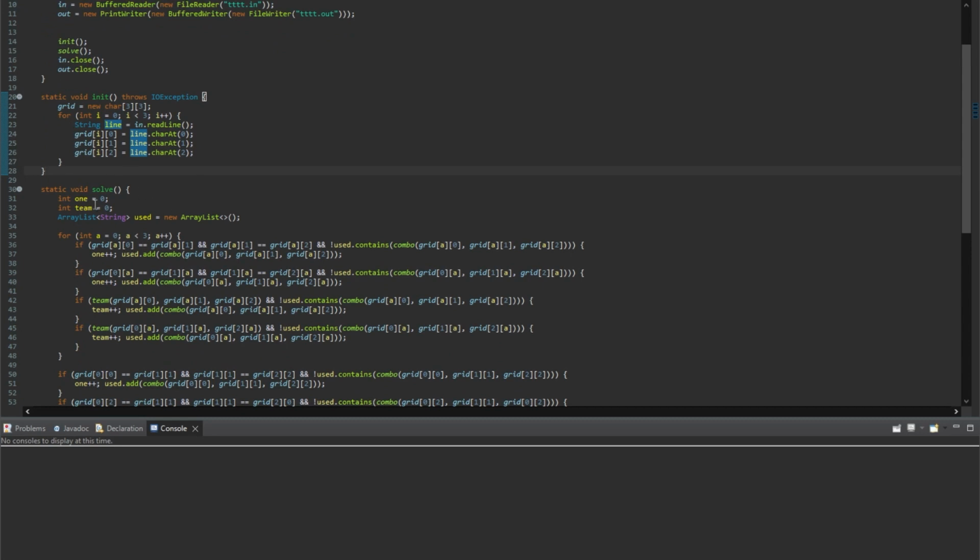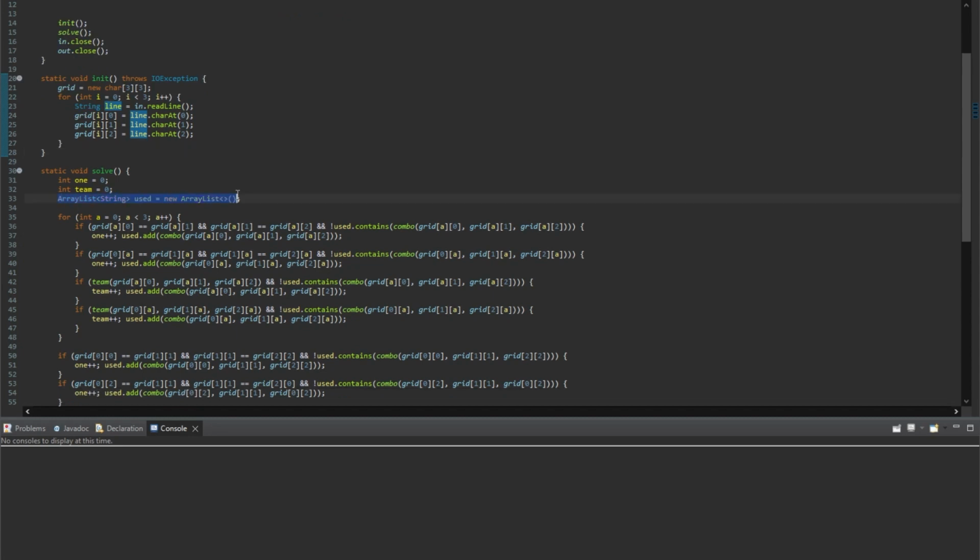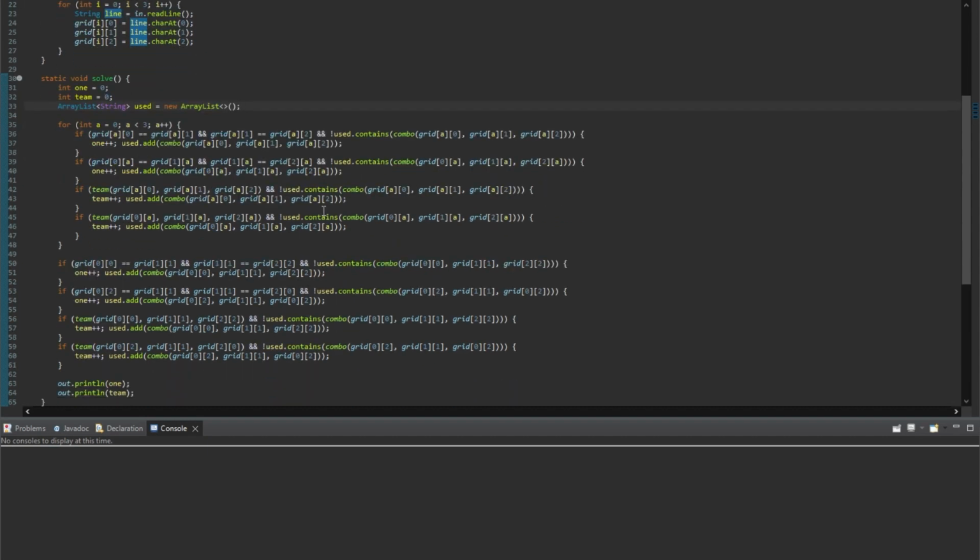I made 2 integers, one called solo and one called team. Solo is keeping track of the possible solo wins, and team is keeping track of the possible team wins, teams of 2. And used is going to hold the already used teams or individuals, because obviously we don't want to get duplicates, so we have an array list for the used teams or individuals.